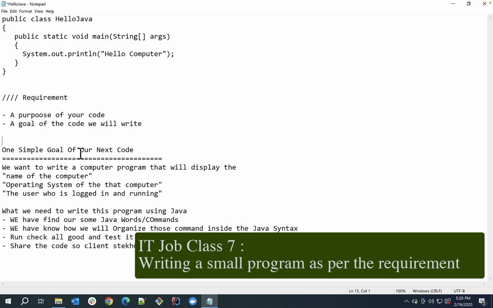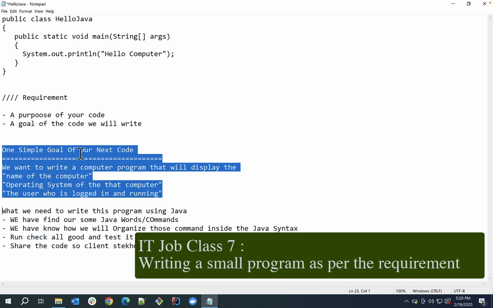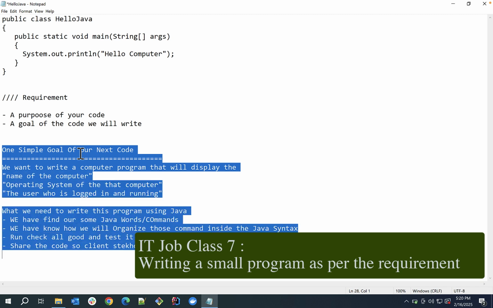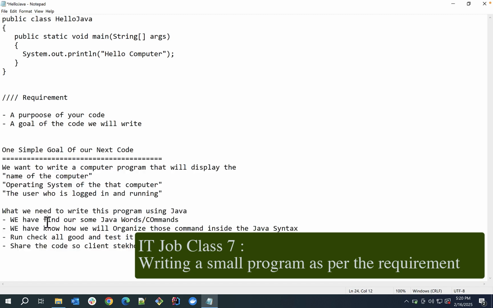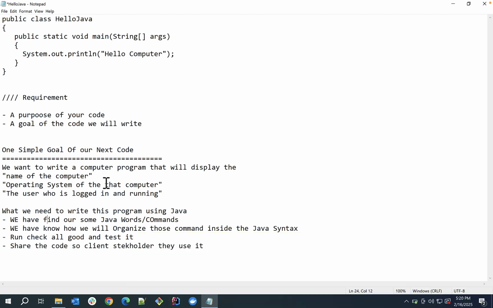So in class 7 we will go further into what we discussed in class 6, which is basically a requirement. We wrote down one requirement: we will create a very simple program which will give us the name of the computer, then who is logged into that computer, and also the operating system of that computer, right? So let us start writing.